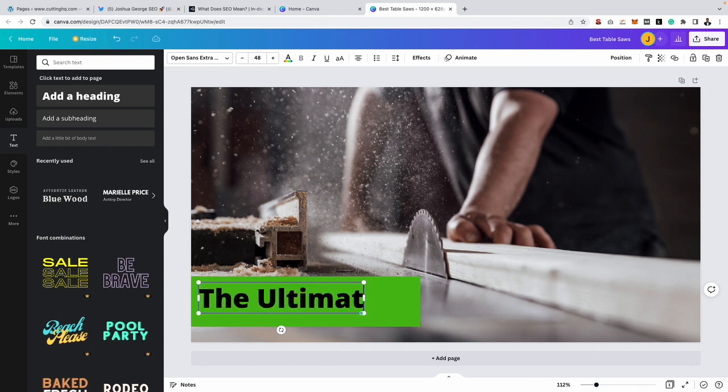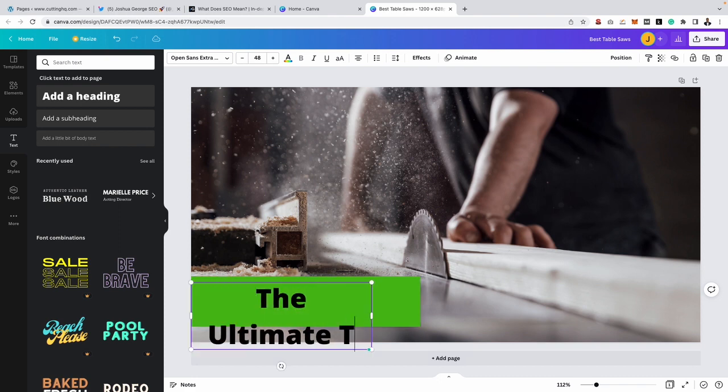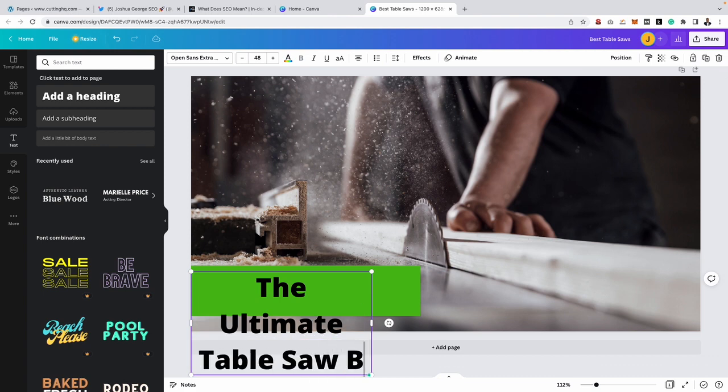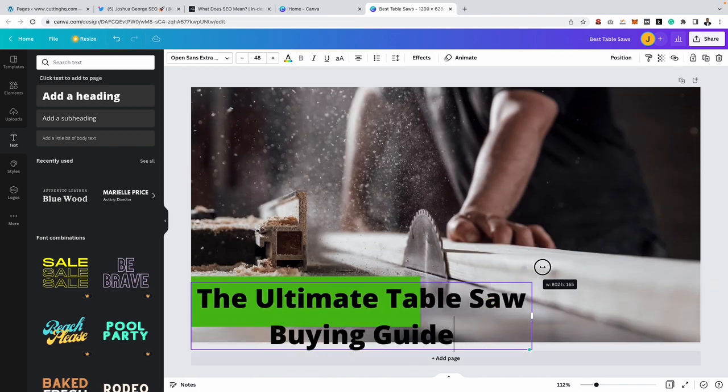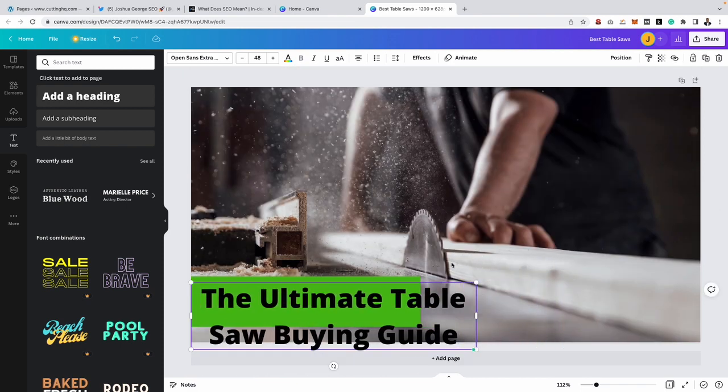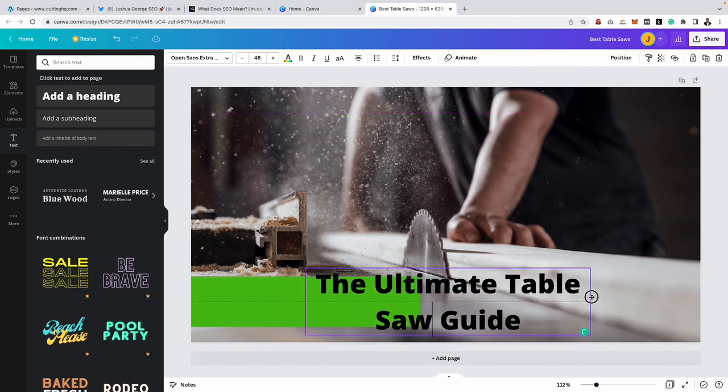So I'll go for the ultimate table saw buying guide, something like that could be nice. Or I could just go for the ultimate table saw guide. It all comes down to preference, really. I think I'll go for the ultimate table saw guide. I quite like that.